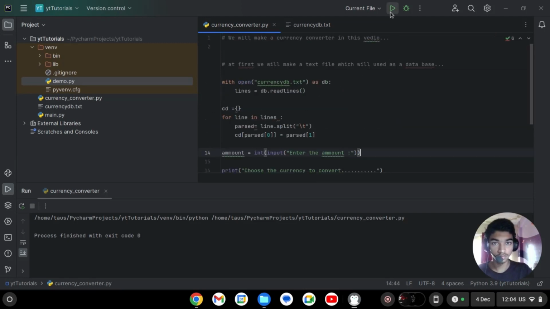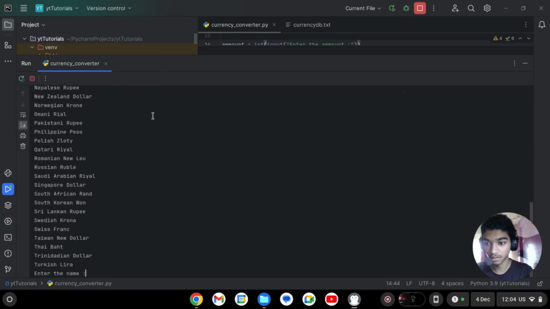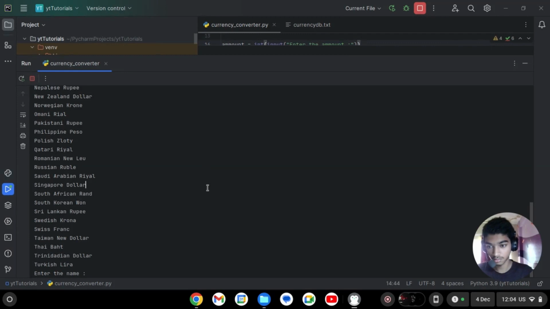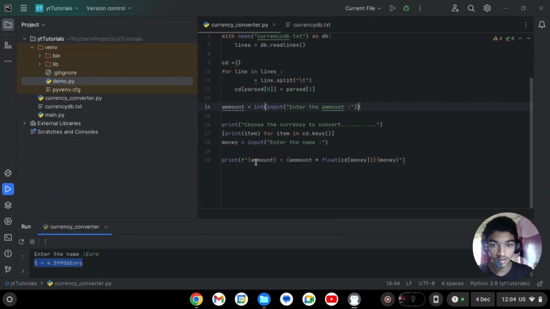Let's check our software. We'll take 5 and which currency will take euro. Control V. $5. Oh, we need some upgrade here. Let's write a dollar. Let's check it again.